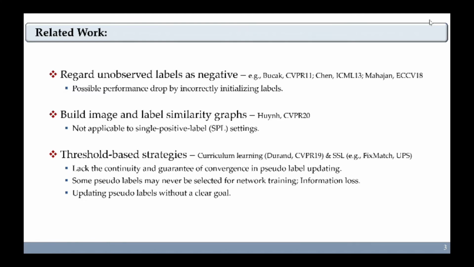Another work addressed partial multi-label image classification based on curriculum learning. However, they depend on threshold-based strategies, which lead to, first, a lack of continuity. The second issue is information loss, which comes from some pseudo labels never being selected for network training. And finally, pseudo labels are updated without a clear goal.